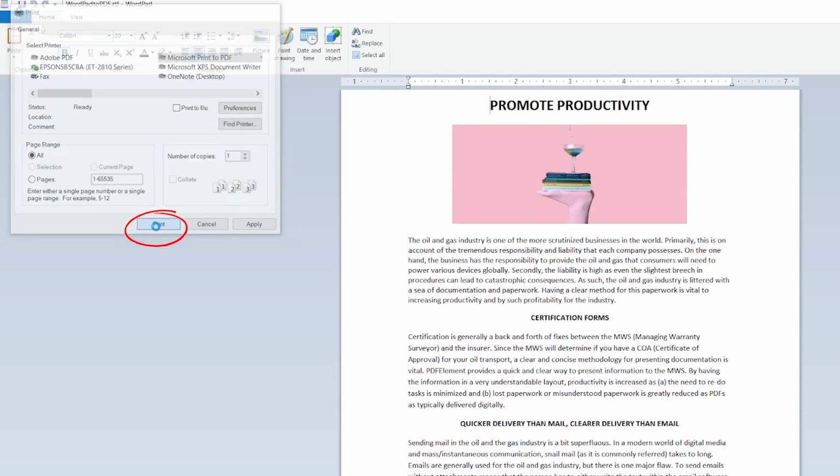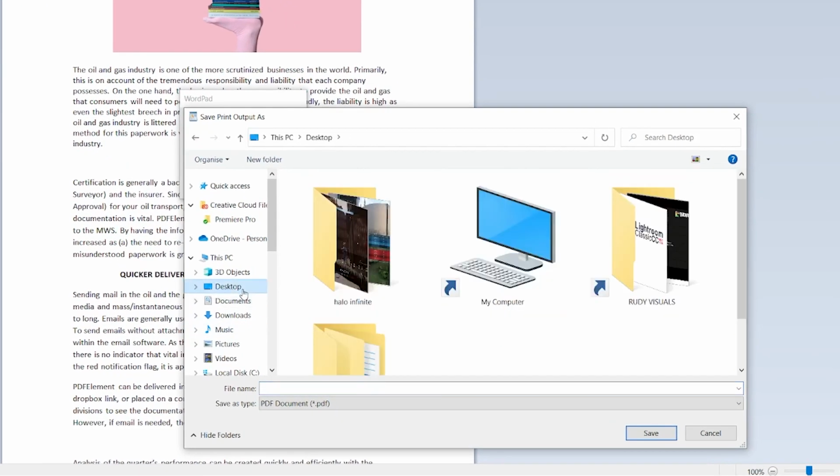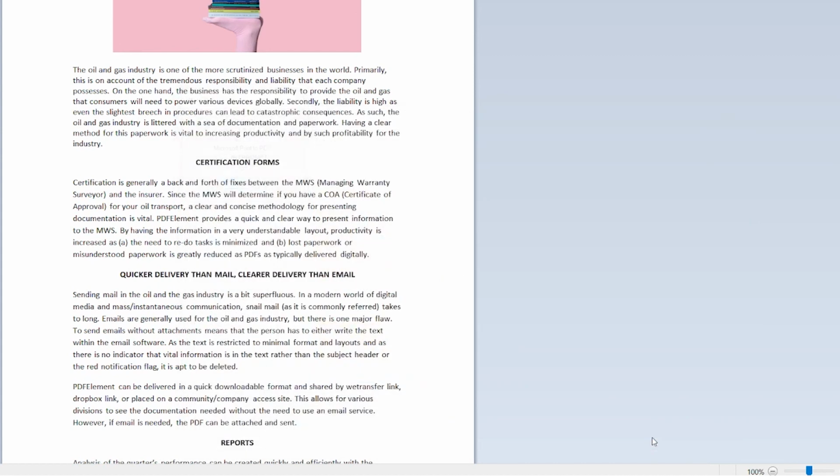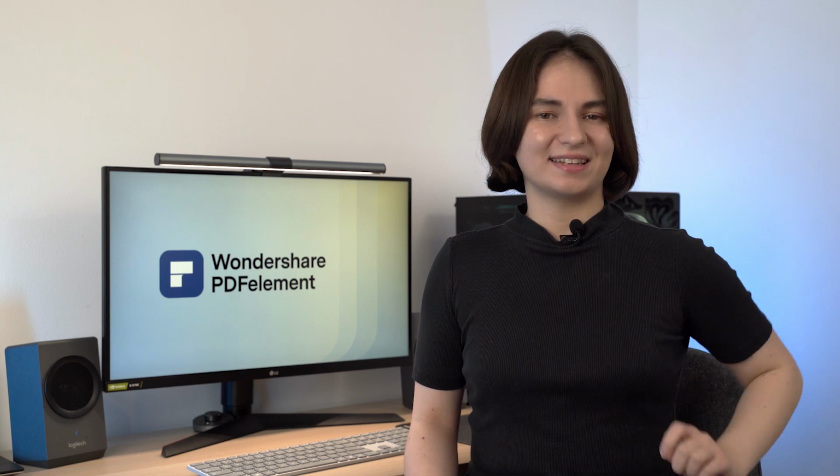Print. Step 3. Choose where you want to save your document and name it in the File Name field. Finally, hit the Save button, which will convert the WordPad to PDF. That was such a simple method to save WordPad as a PDF on a Windows computer, right? So let's have a look at the next one.